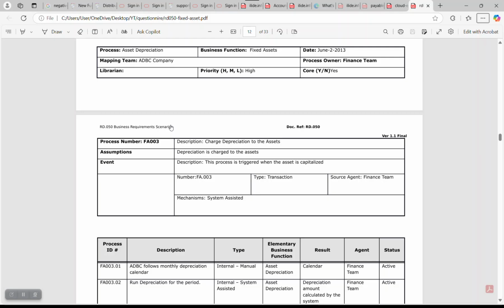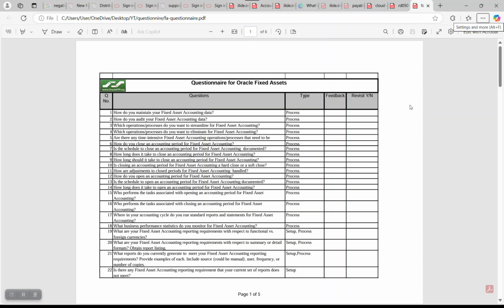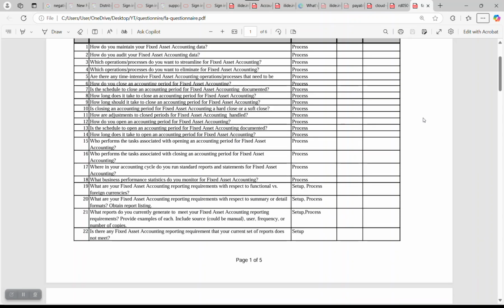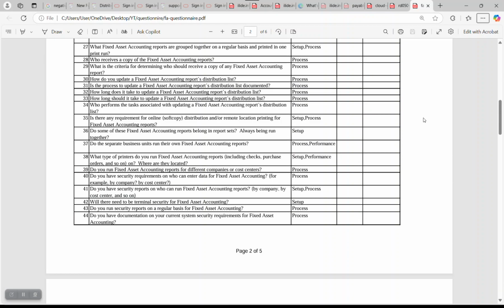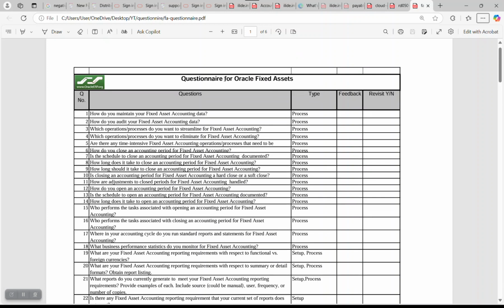Before this document, I also need to share with you something: the questionnaire. Now I am going to implement, but I don't know for each module what questions I should ask to collect the business requirement, or the current business requirement. Oracle did some questionnaires. For example, I will open the questionnaire for fixed assets. This is a questionnaire. Now I'm going to meet the business users and stakeholders. Which questions will I ask? This is the questionnaire for fixed assets.